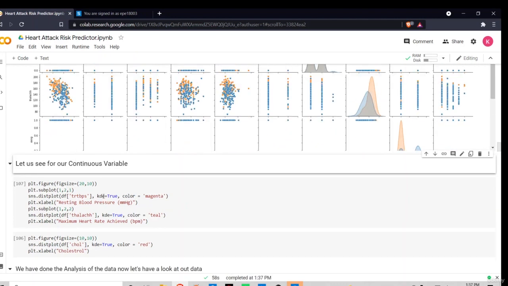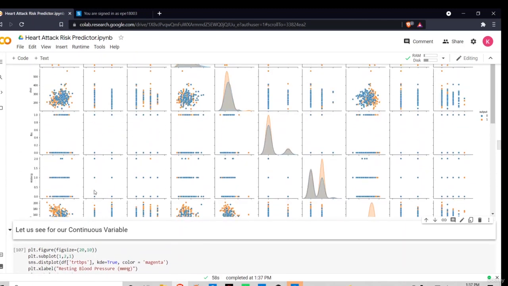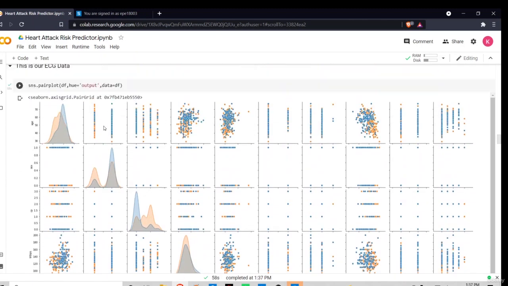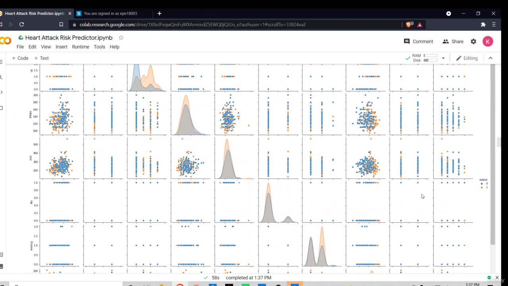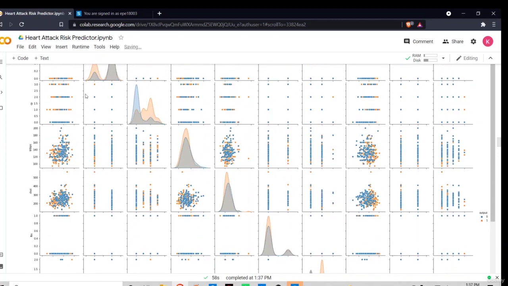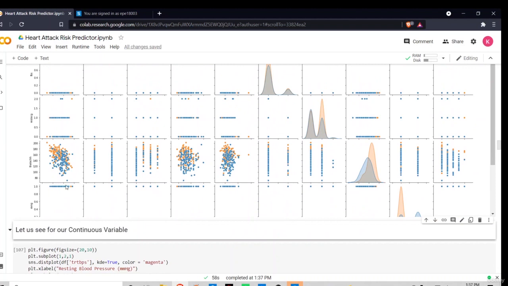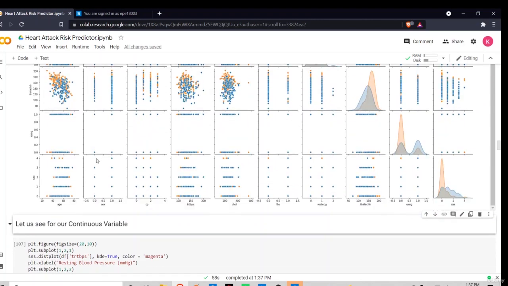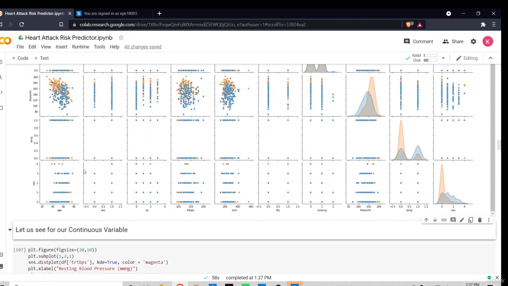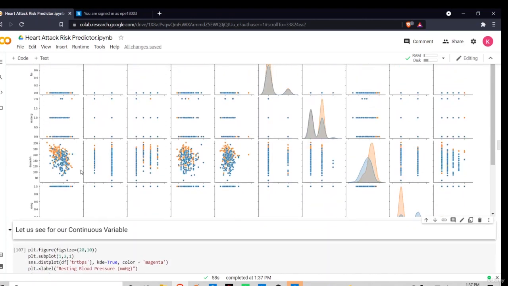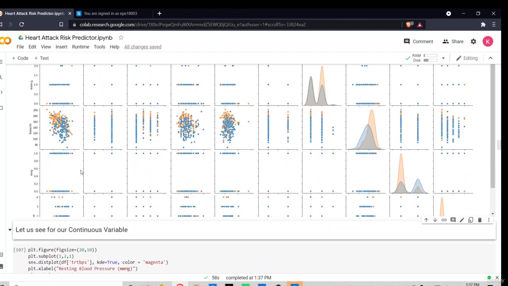Now, as you can see, it took some time, but it got executed. What I talked about, that we gave the parameter hue as output, gives us the distinguishing parameter, where 0 is the blue color and 1 is the orange color. As you can see on the y axis and the x axis, there are different features, and it gives us different scatter plots, distribution plots, and bar plots, which give us a pretty good idea of how these features are distributed. You can execute this command and have a prior brief look at how your data looks.